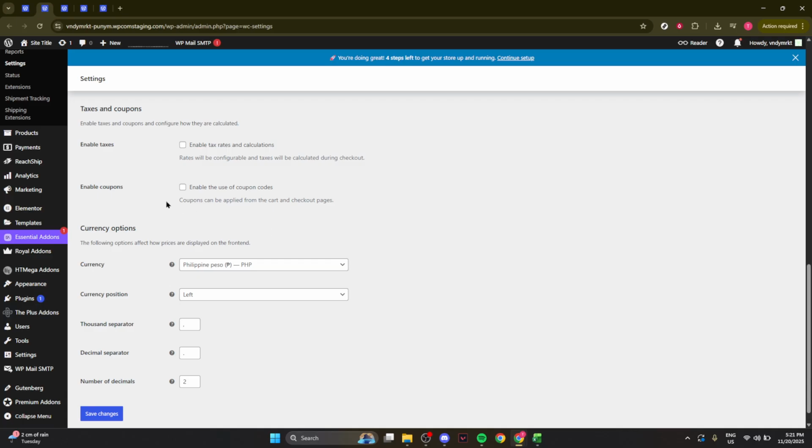Uncheck Enable Coupons, then head to the bottom of the page and click Save Changes. Saving is essential. Nothing is applied until you do. After saving, WooCommerce will stop showing coupon fields and customers won't be able to apply codes during their purchase.